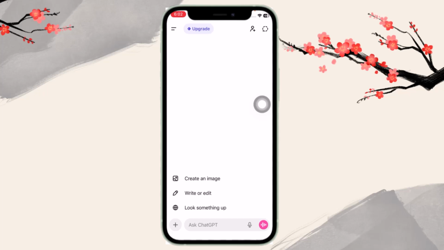Next, you can practice daily conversations. For example, "Act like a friend and talk to me in simple English." You can also improve grammar by asking ChatGPT to correct your sentences. Just type your sentence and say, "Correct this sentence and explain the mistake."